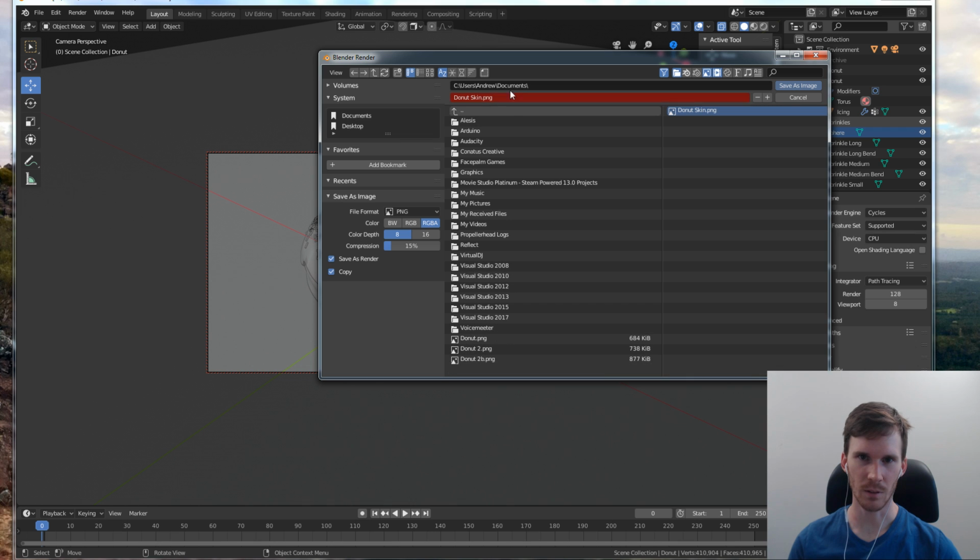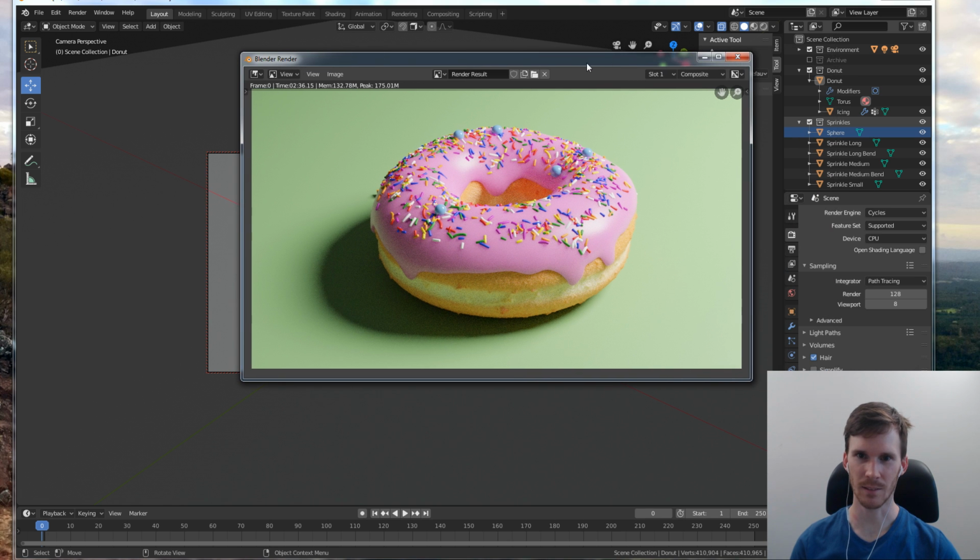This is going to be called Donut 3. PNG save as image, because I don't want to lose that, because that took forever to render. All right.